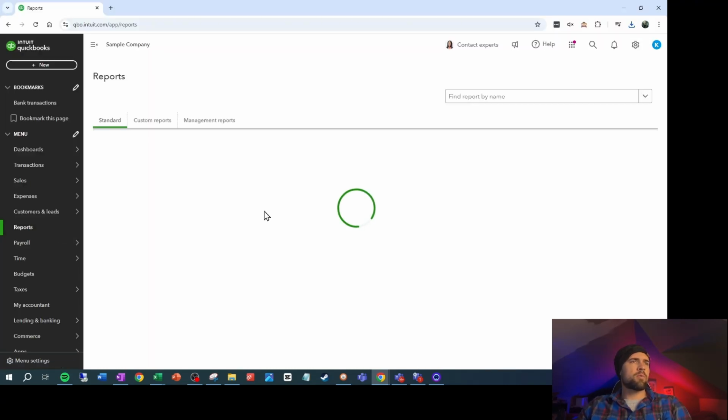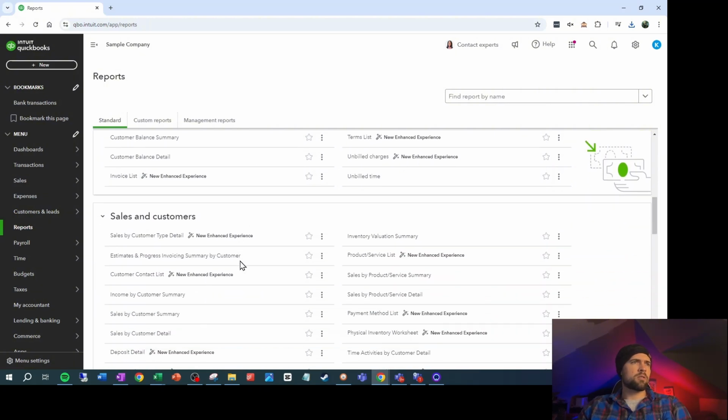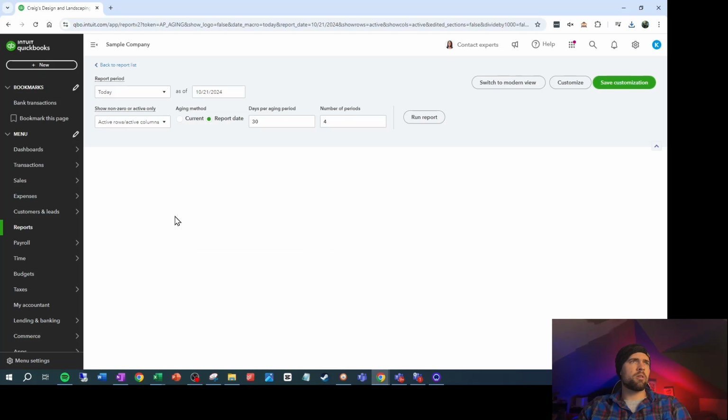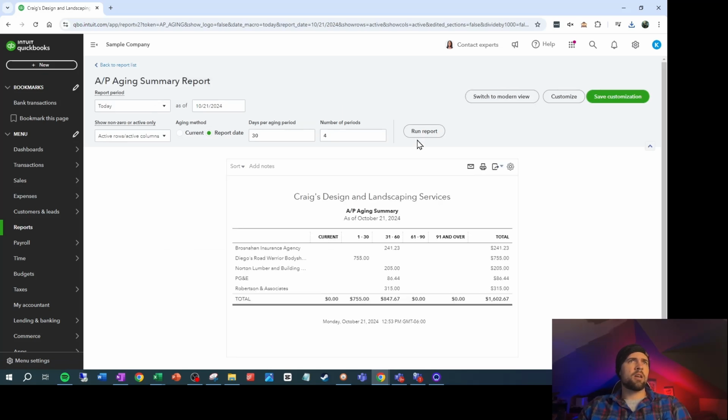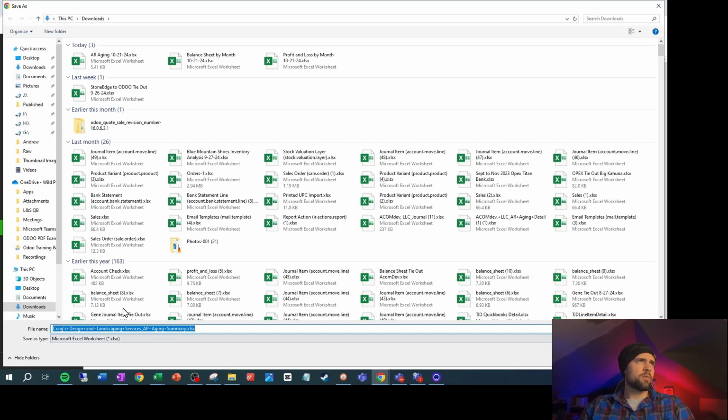Now let's do the same thing for our accounts payable aged summary. Let's look for that guy real quick. So what you owe, there we go. Make sure it's as of today. This looks all good. Make sure and run that report. It's all good. Export to Excel. And we're just going to say AP aging.